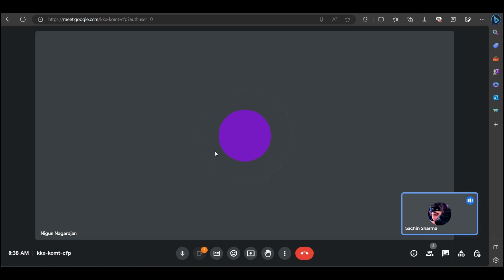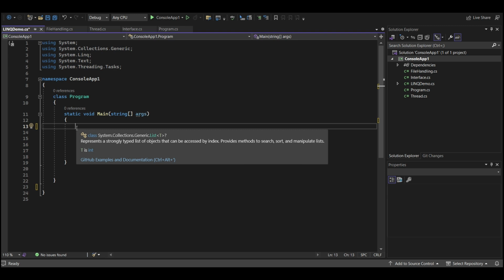Your union operator combines two collections and removes the duplicates. Your intersect operator returns common elements between two collections. And your except operator returns elements in one collection but not in another. So let's start working with a program. Now I'm going to write and you will be explaining every line.